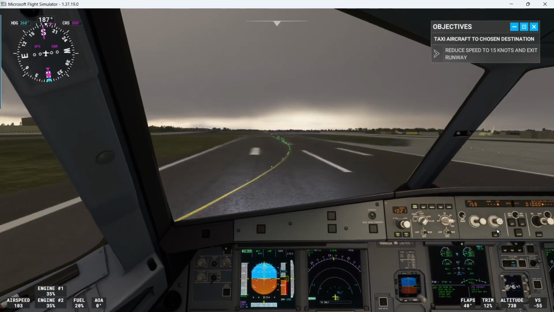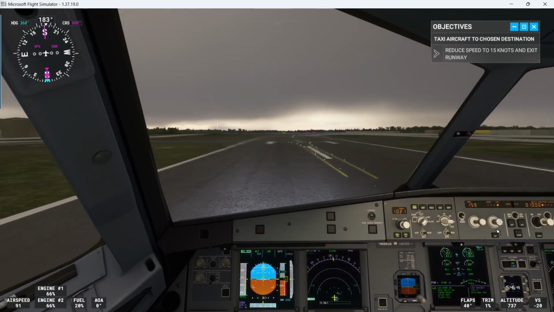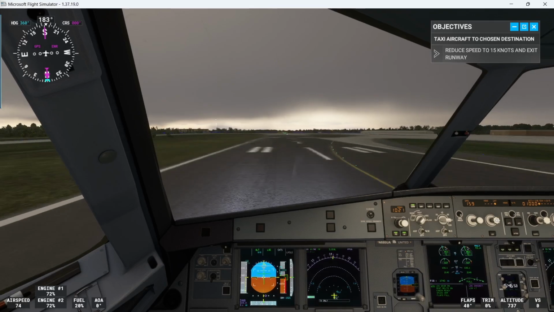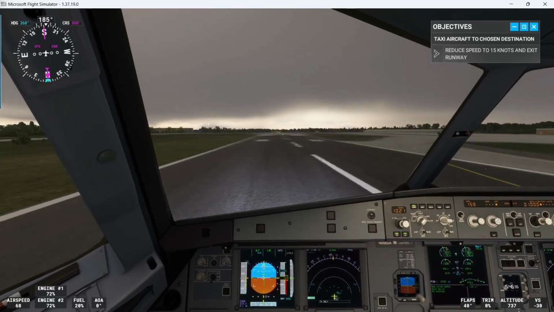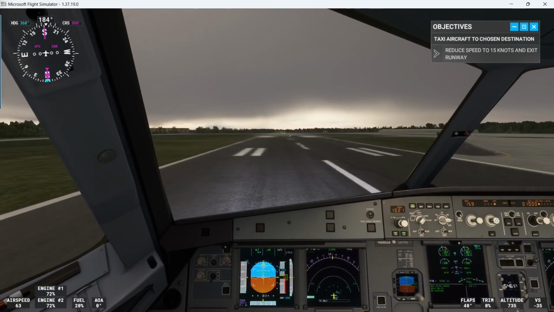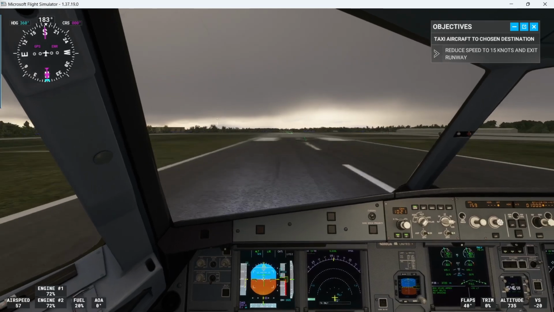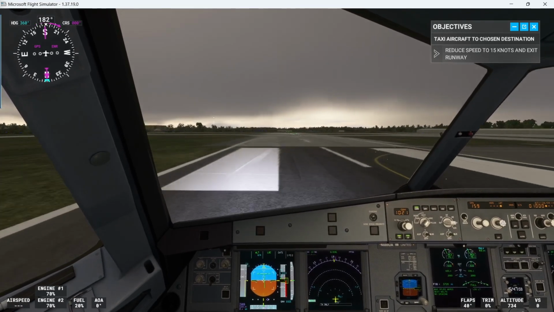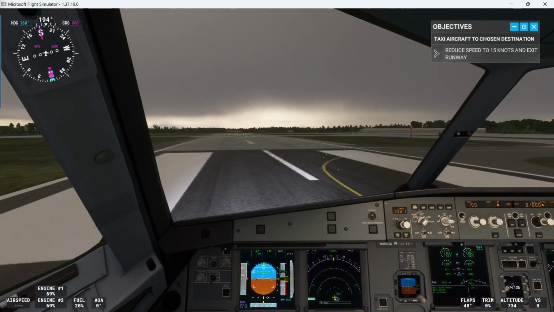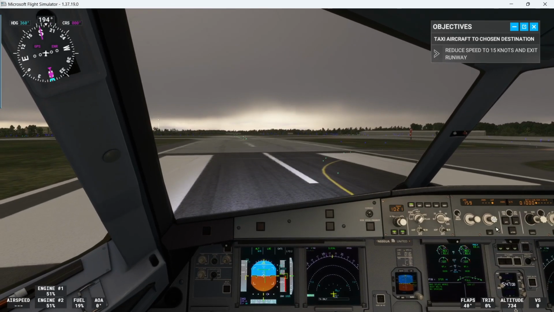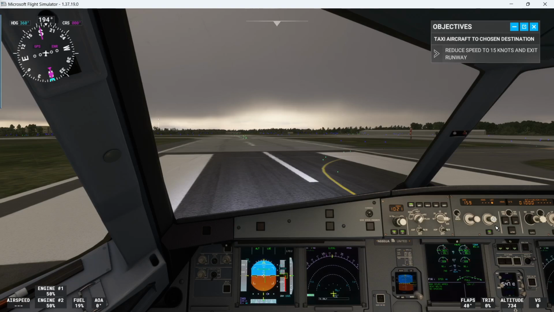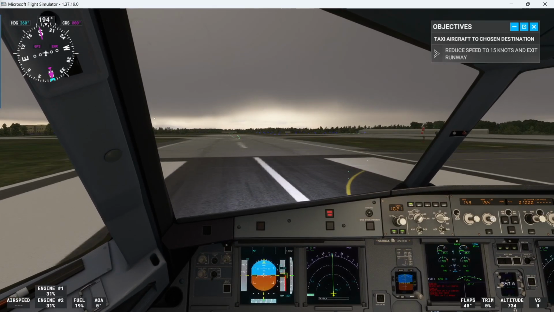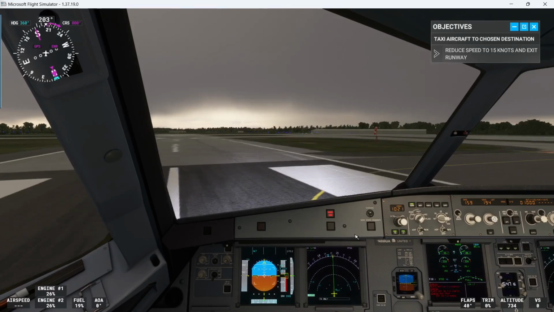121.8. Going to 121.8, United 428. Alright, you're gonna want to get off the runways as fast as possible. It's gonna give you warnings because it thinks you're gonna take off again. That's okay.